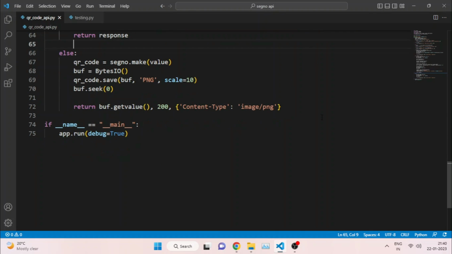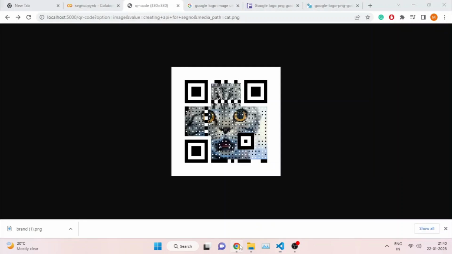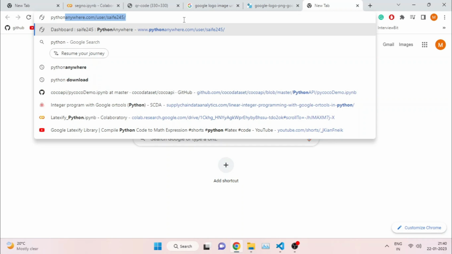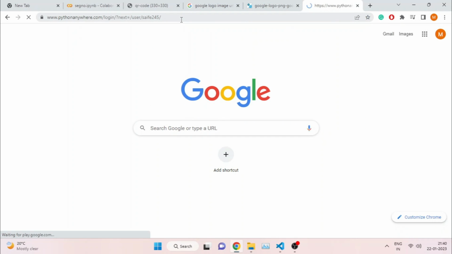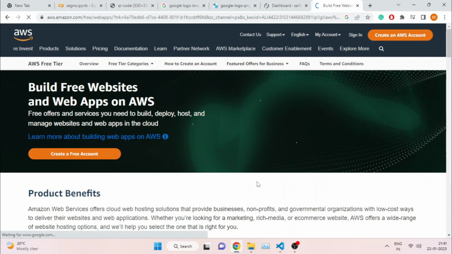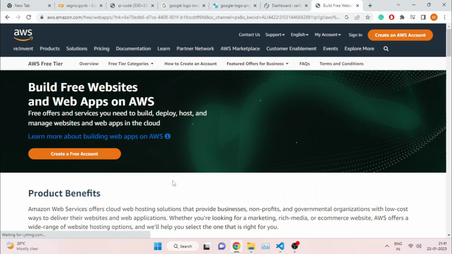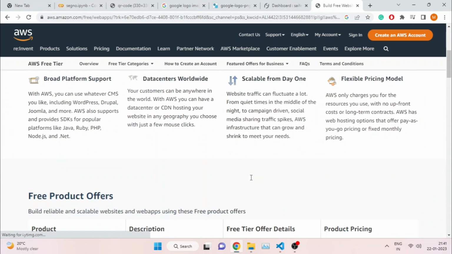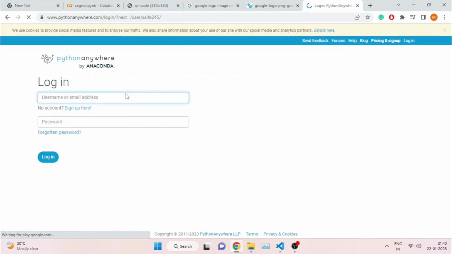Let's deploy it on server. I'm using PythonAnywhere for deployment because of two reasons. First, it is very easy to use, and second, no need to provide credit card details to use it. You can also use other services like AWS, GCP, etc. Log in the account. If you don't have, create it using email.